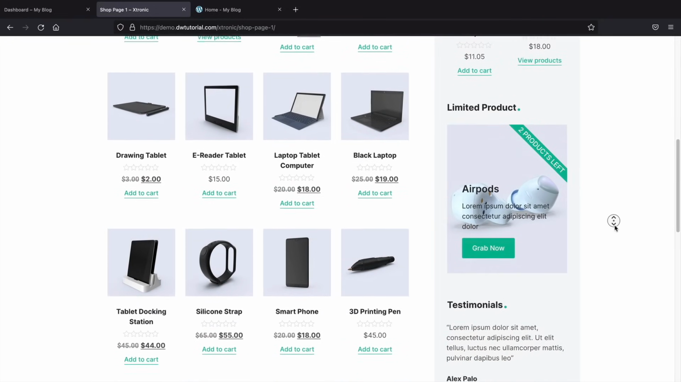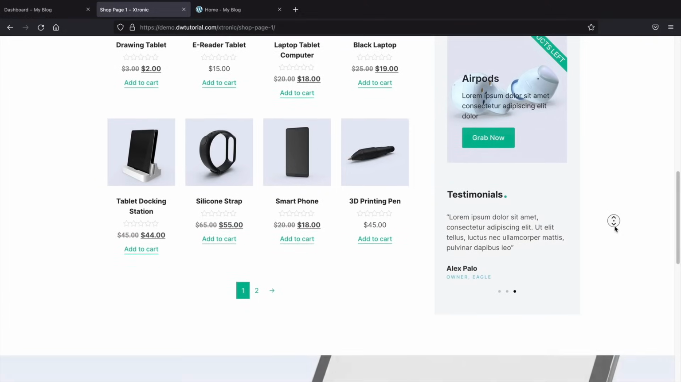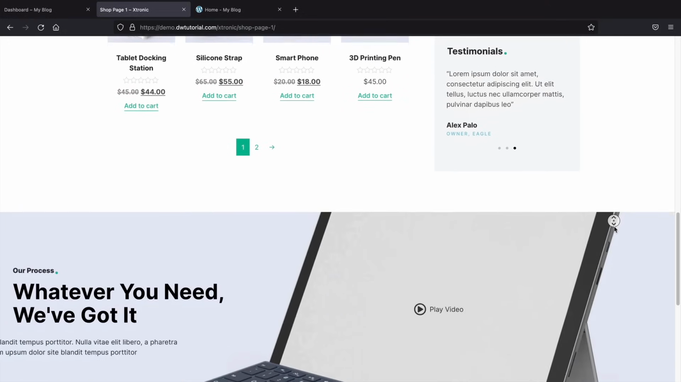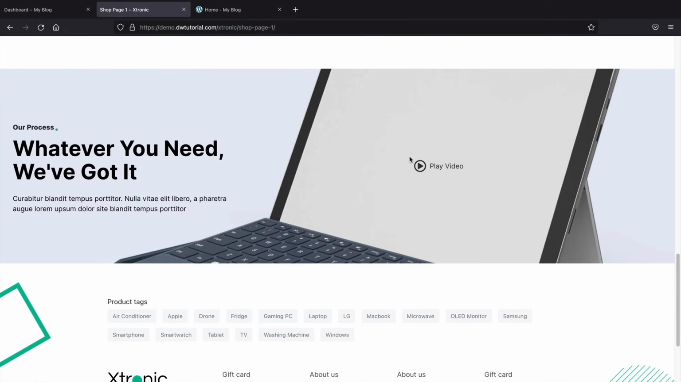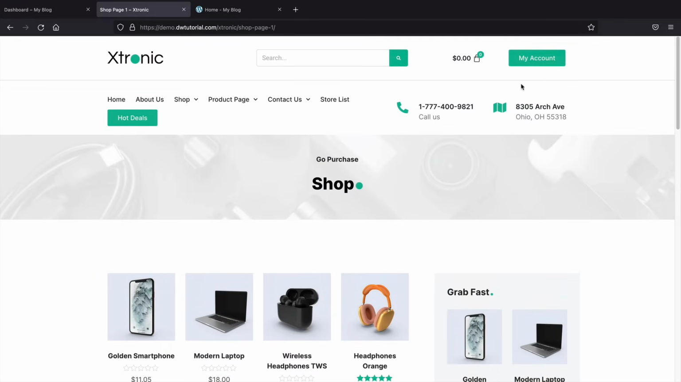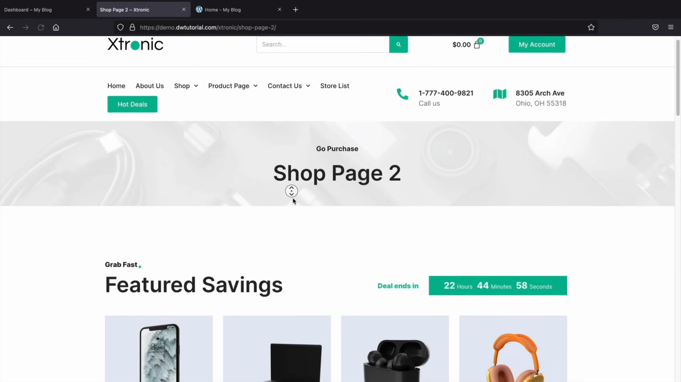And then on the right side, we have more testimonials where people can say, oh my gosh, this product was amazing, you know, and stuff like that. And then below that, we just have some more upsells and stuff like that. Let's go ahead and go to shop page 2. And this is just another variation.